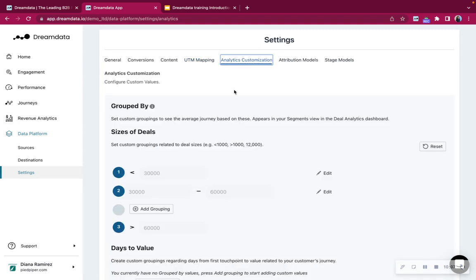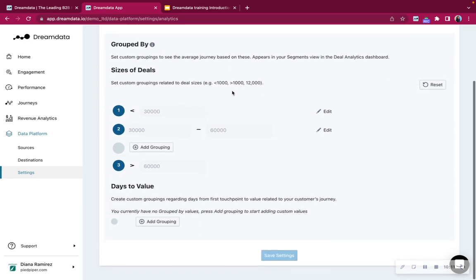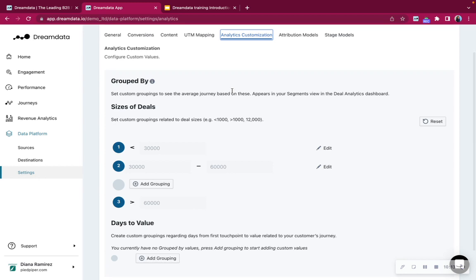Under Analytics Customization, you'll be able to set up deal sizes and days to value, how long it takes. That will be relevant for segmentation under Revenue Analytics Reports or Engagement Reports, as these are two different filters that you can set up when you're filtering for a specific company size or deal sizes. That is where you would set it up.